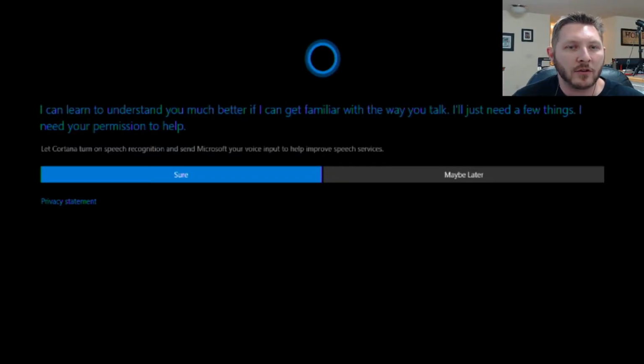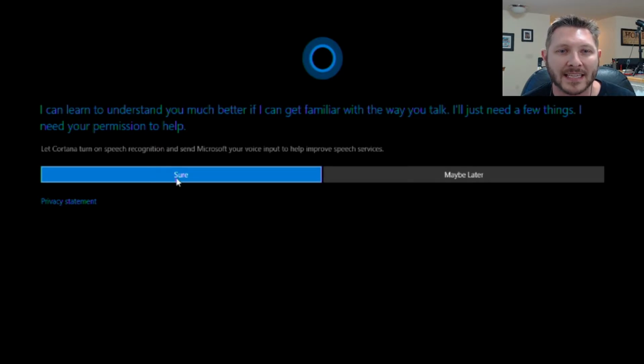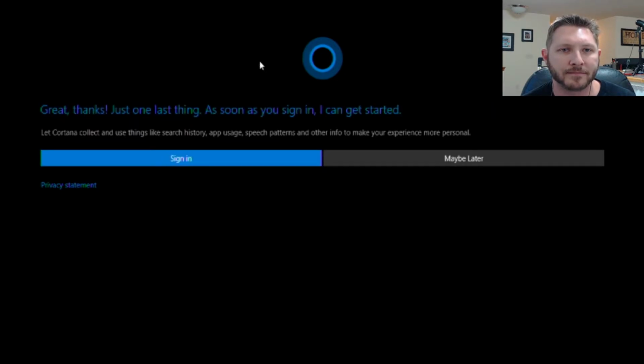Okay, so now that you have installed that, after you set up your language and choose your Wi-Fi connections, you'll be presented with the Cortana screen. And this is if you have the recent build, which is the one that I showed in the previous section. So what it does, you have to make sure and accept all of these basically prompts. Otherwise, it will not work properly. So we're going to say sure.